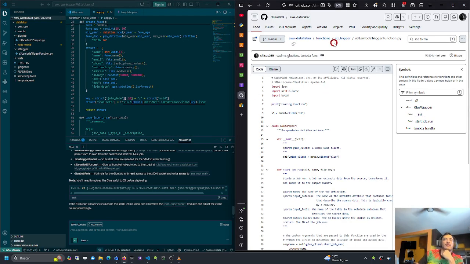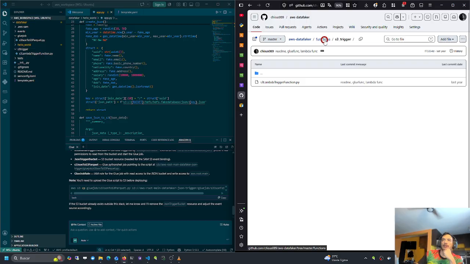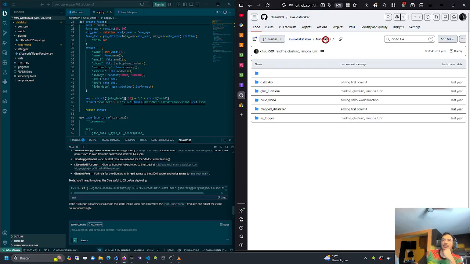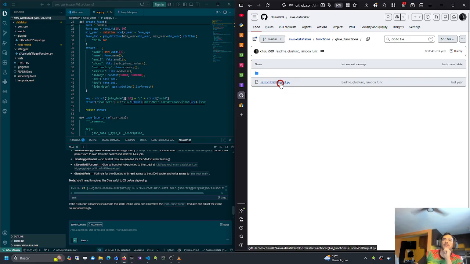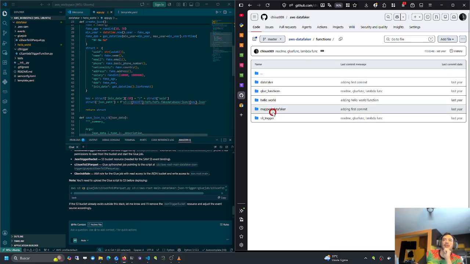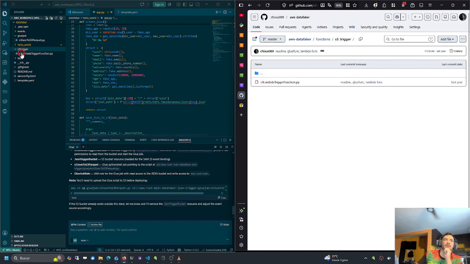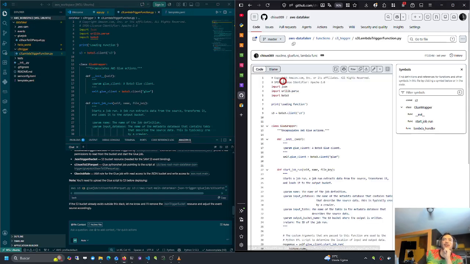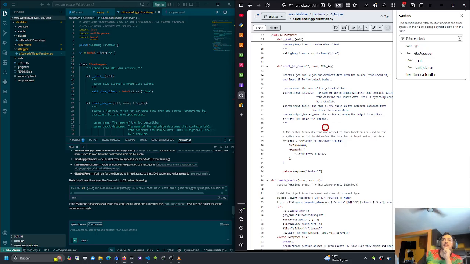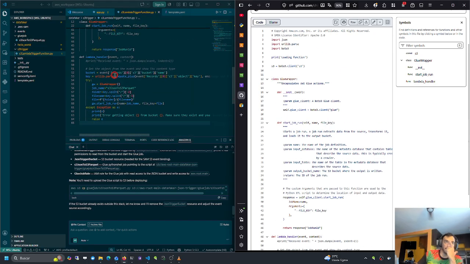Those files I'm going to take from this repository that I have also previously uploaded. If I go to AWS Data Faker, then functions, I'm going to see a folder called glue function, then another called S3 trigger. You need to copy each of the functions here. So the glue functions, you are going to copy to this file under this folder. And the S3 trigger, you are going to copy to this folder. So you can see here the trigger function has exactly the same content that I have here in this GitHub website.